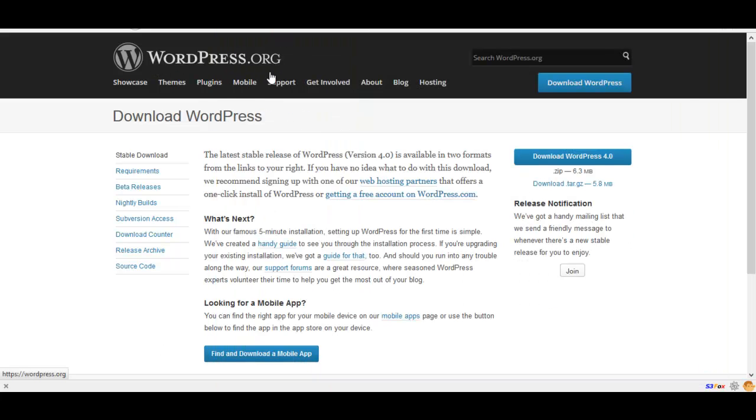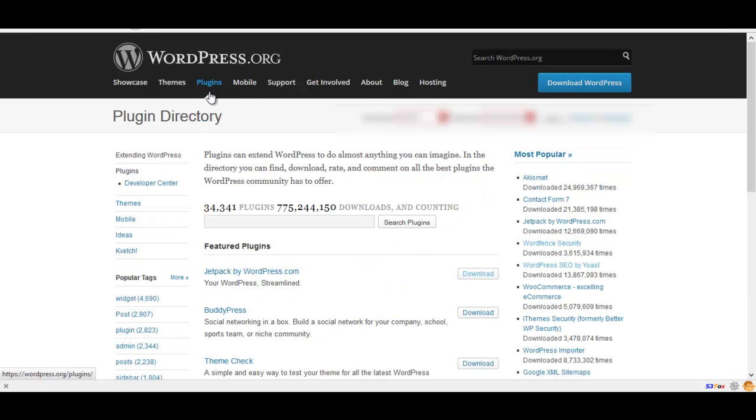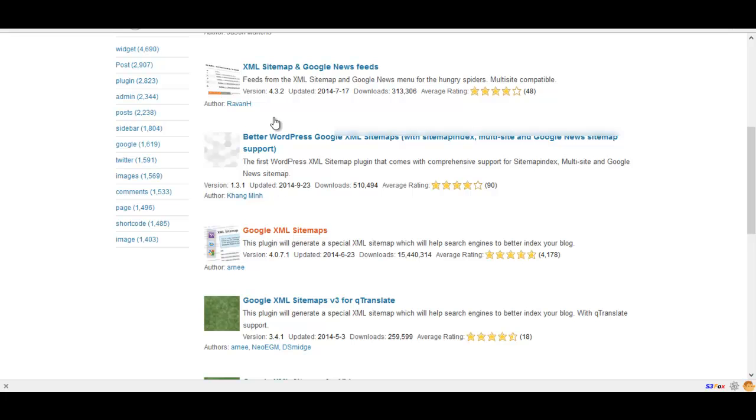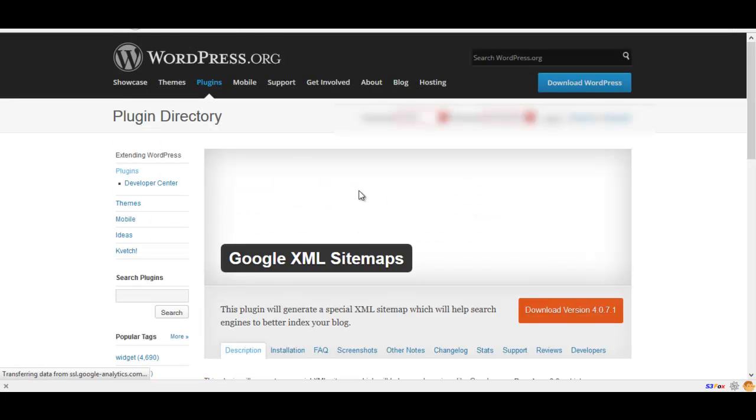So you go to wordpress.org and you click on plugins out here. It will take you to the plugins page from where you can search for plugins or download any of these plugins. Now suppose I want to download a plugin called XML sitemap. So all I do is I search for the plugin. So here it is, XML sitemap. You'll see all the options for XML sitemaps. So you click on this, Google XML sitemaps.